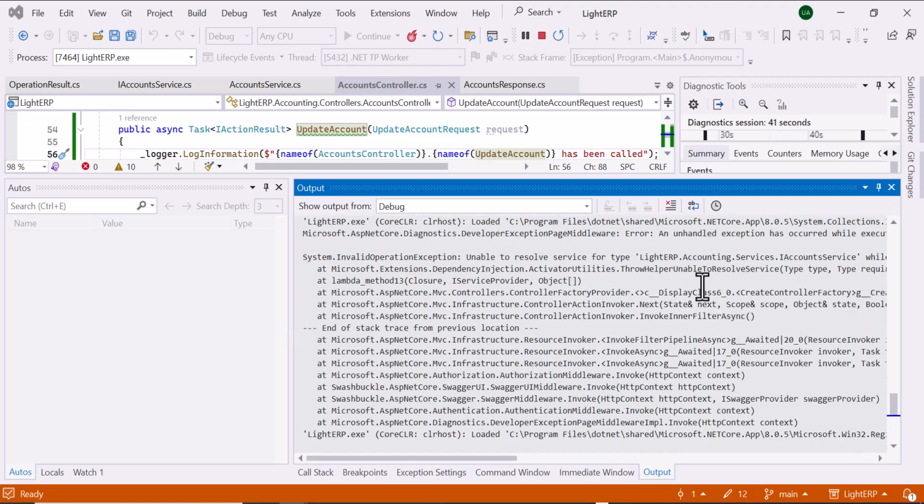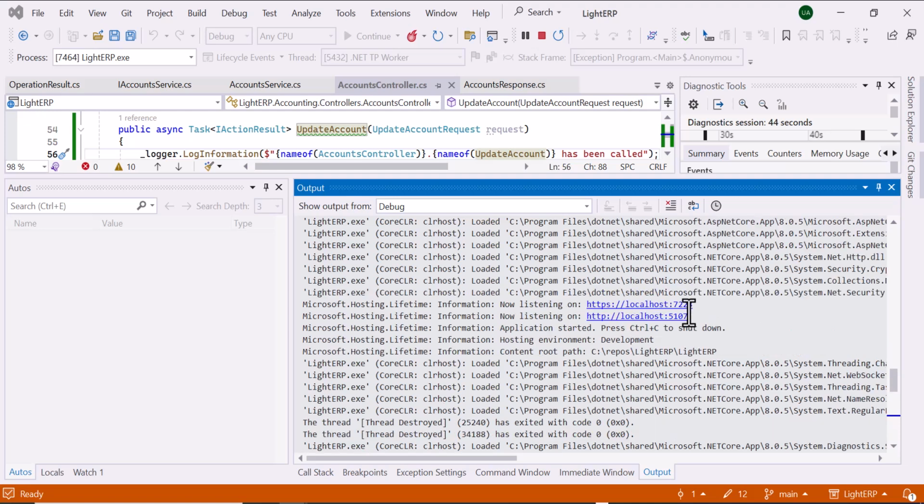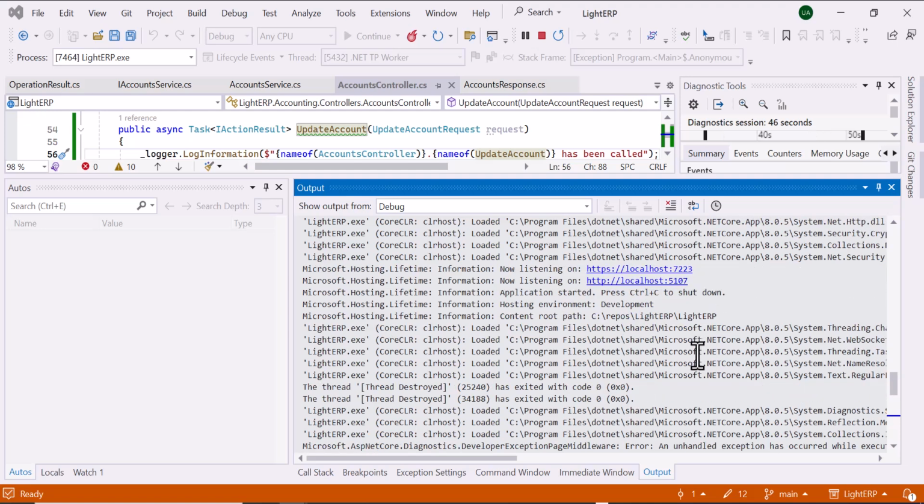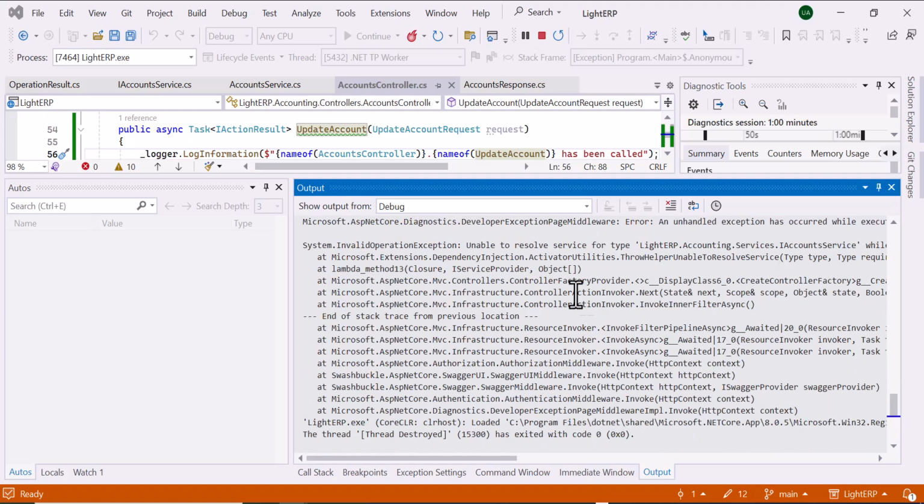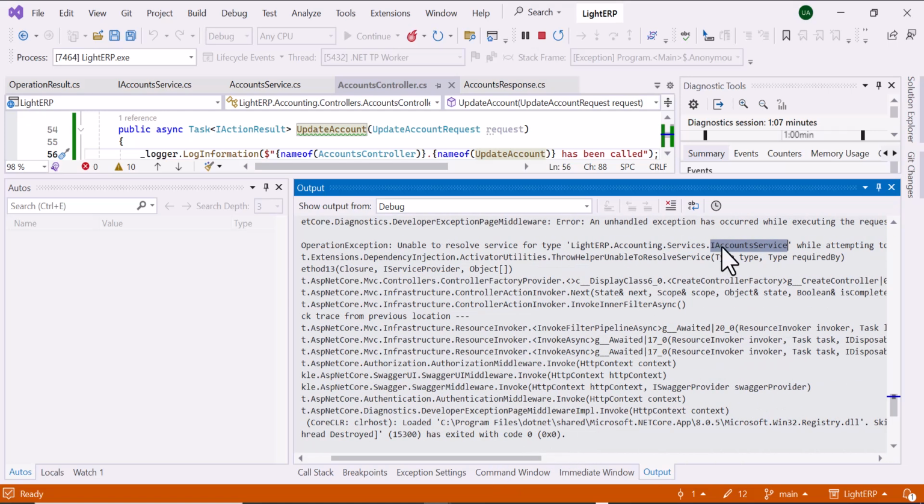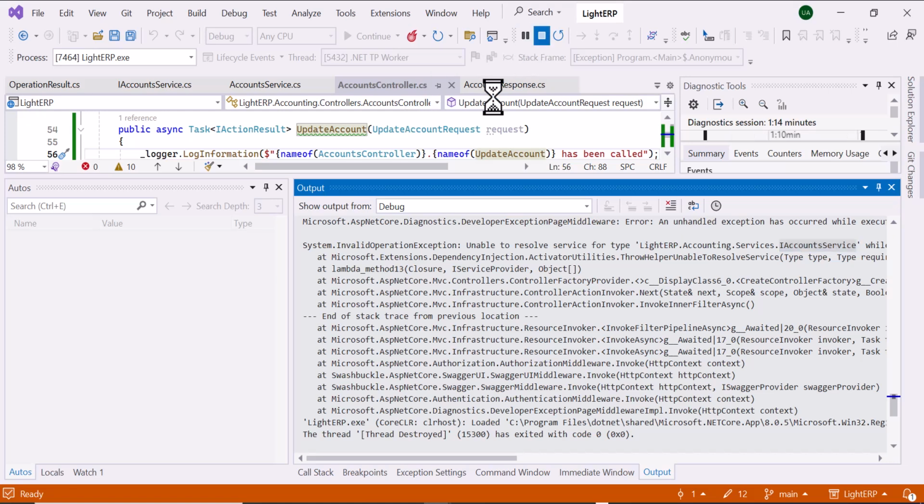Okay, it's saying, yes, because the reason that we have... okay, now listening to this one: application started, couldn't resolve the IAccountService. There is an implementation for the service, and we injected it before we register it. This is good to see now.